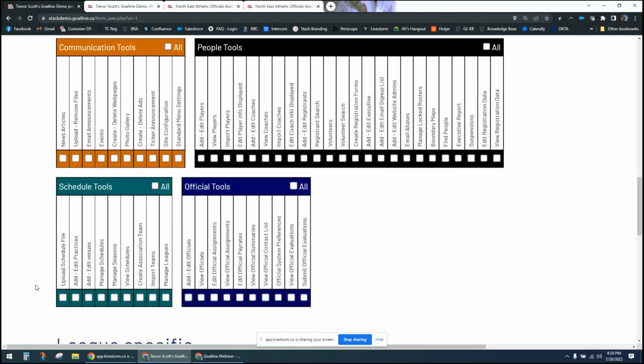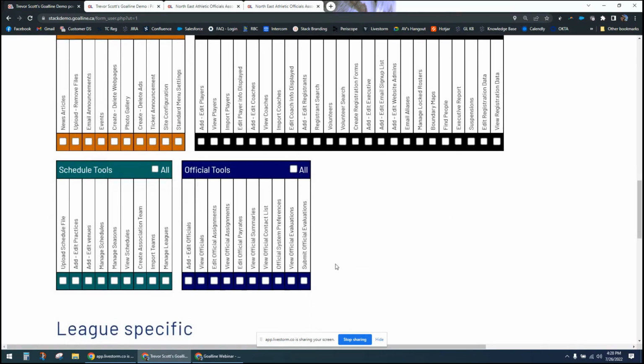I'm going to skip right to officials just to reiterate a few things that we've talked about here to finish up the conversation about people in general. The official tools is going to have basically a lot of all of this going on. So adding and editing versus just viewing officials. This is fairly obvious. It's just like the add, edit, or view only option for players. Being able to edit assignments and view assignments is the same idea as well.